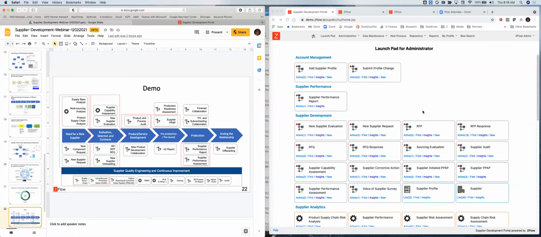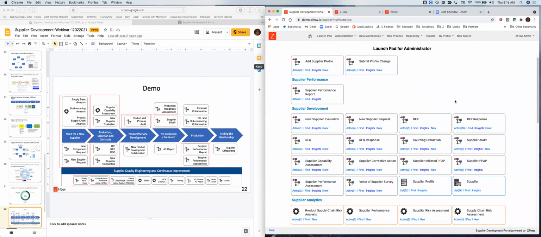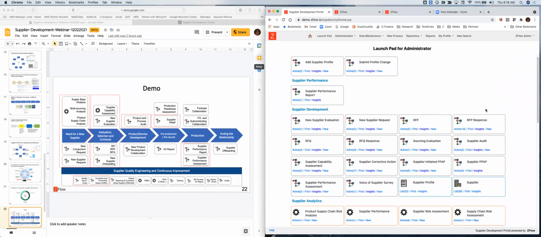So with that, what you can see here is I'm sharing my supplier development portal. This is the view of an organization. So if you are, let's say, head of corporate supplier development or leading corporate supplier development activities, you get a number of workflows and assessments that are relevant from a supplier development perspective.